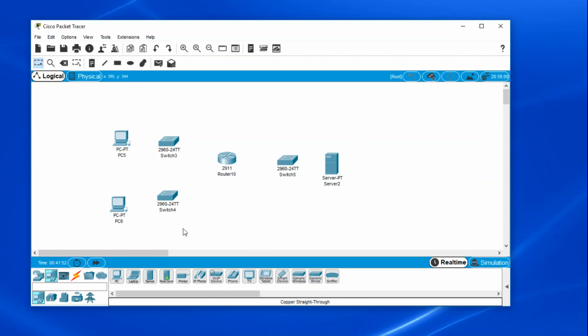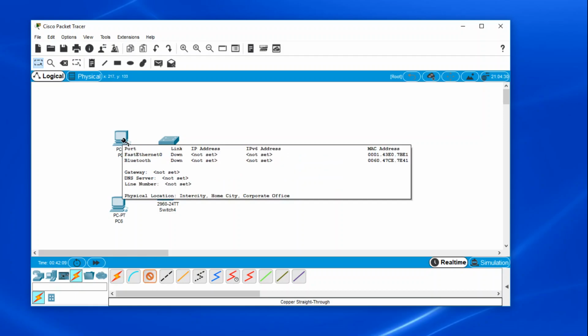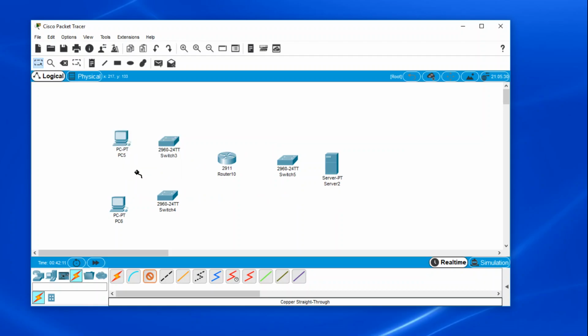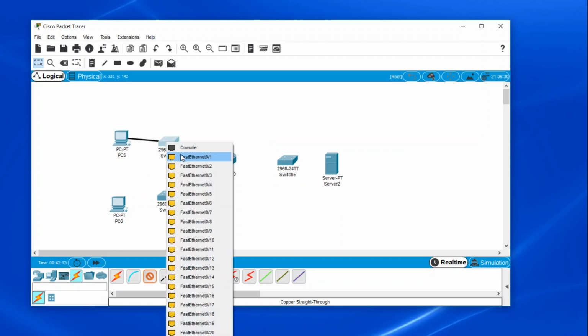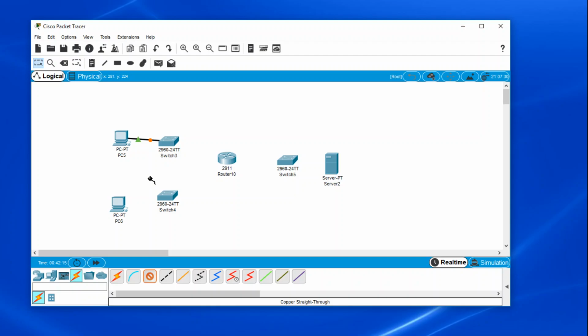Last thing we need to do is cable these guys up. So we'll go over here to connections and we want a straight through copper cable. Specifically, you should be able to hit Control and this. And then as you add them in, fast Ethernet to fast Ethernet, you'll notice that the mouse cursor still has the cable connector.